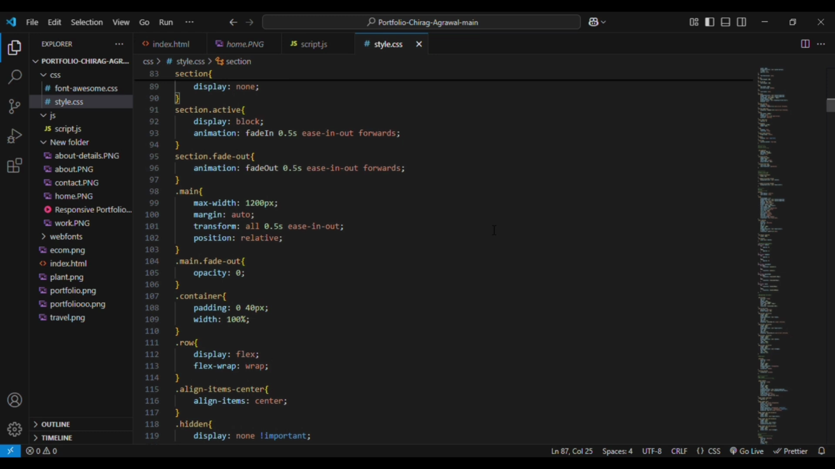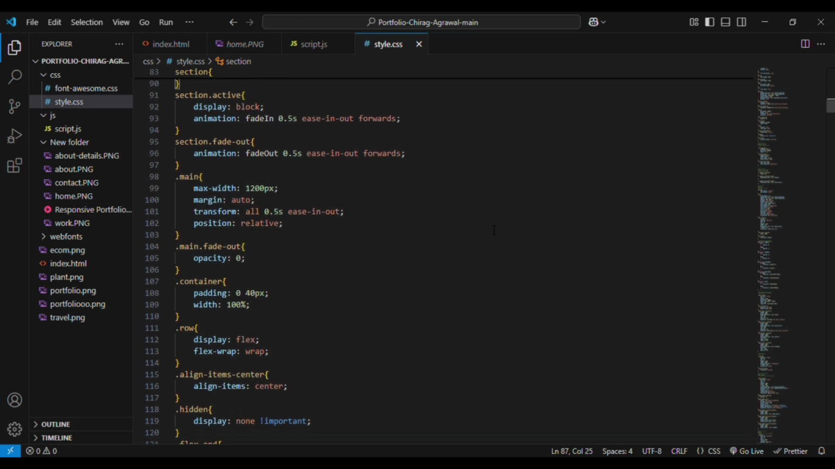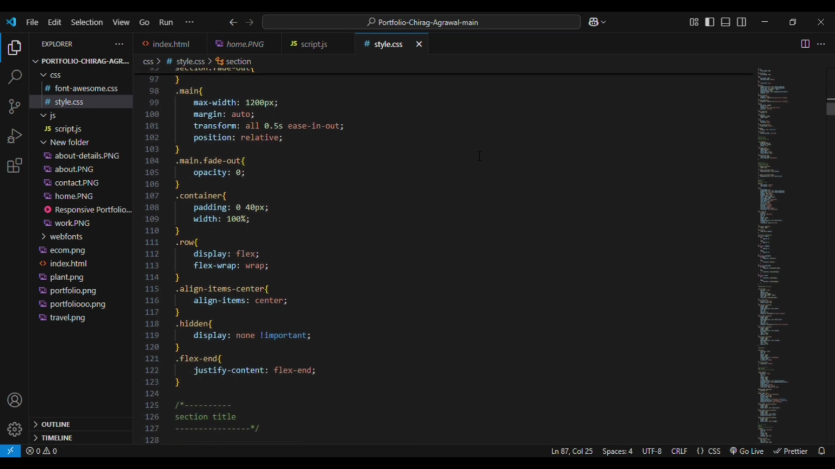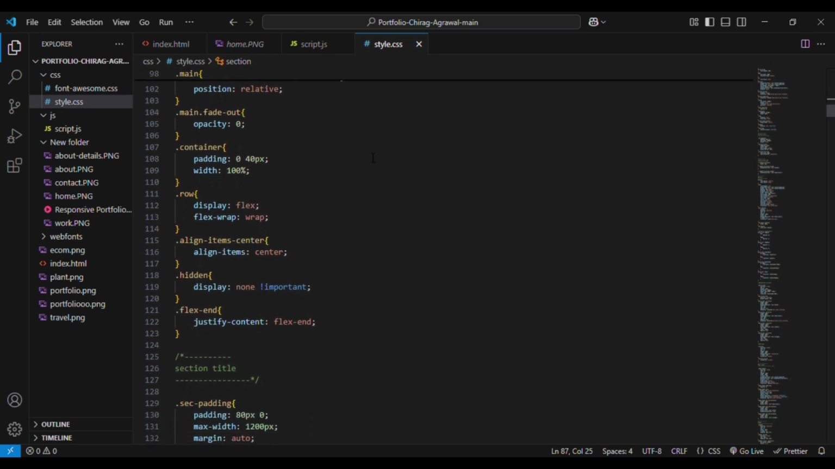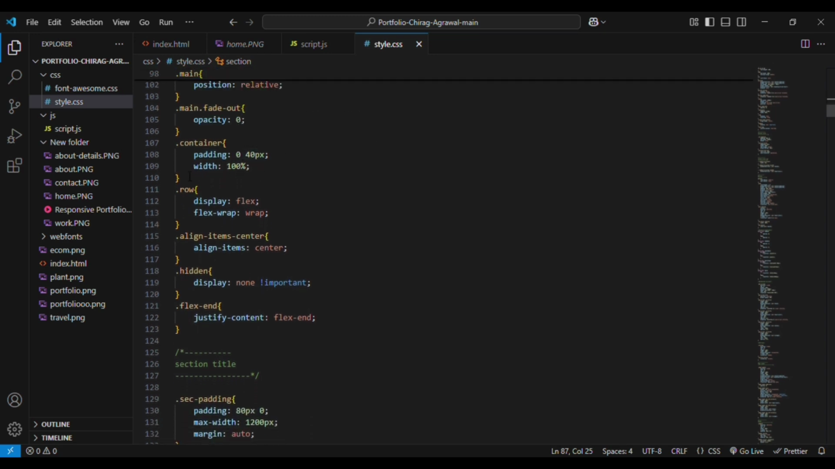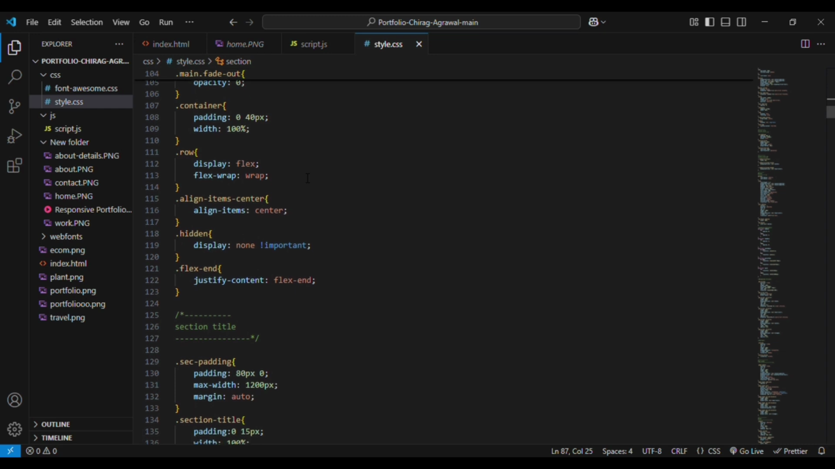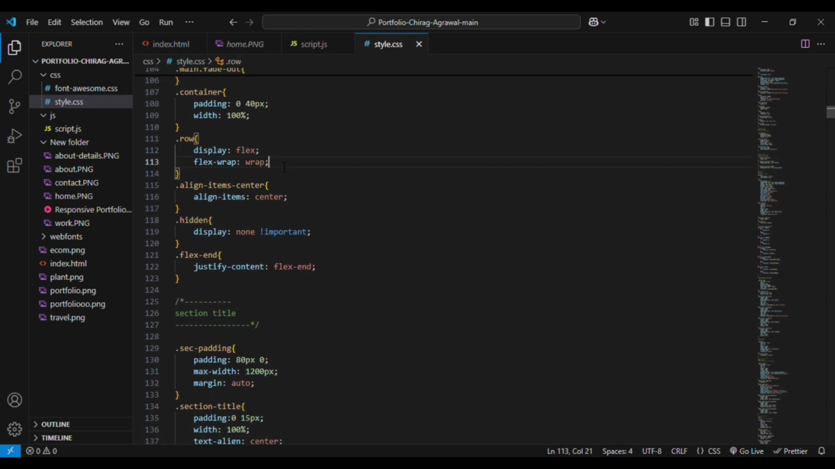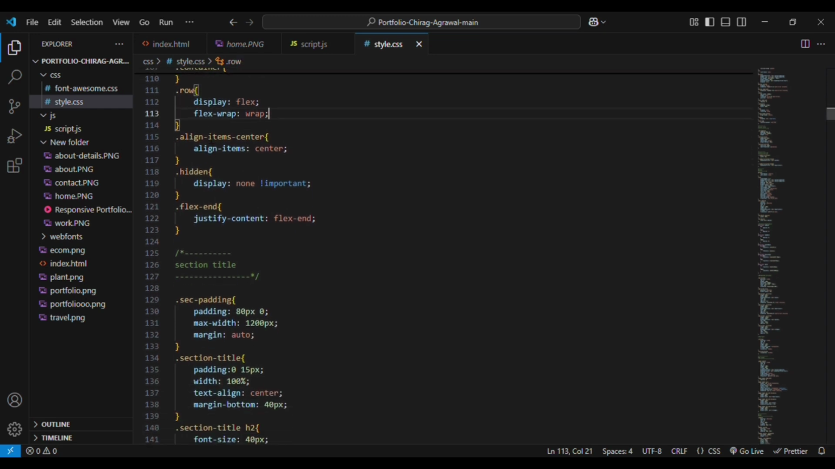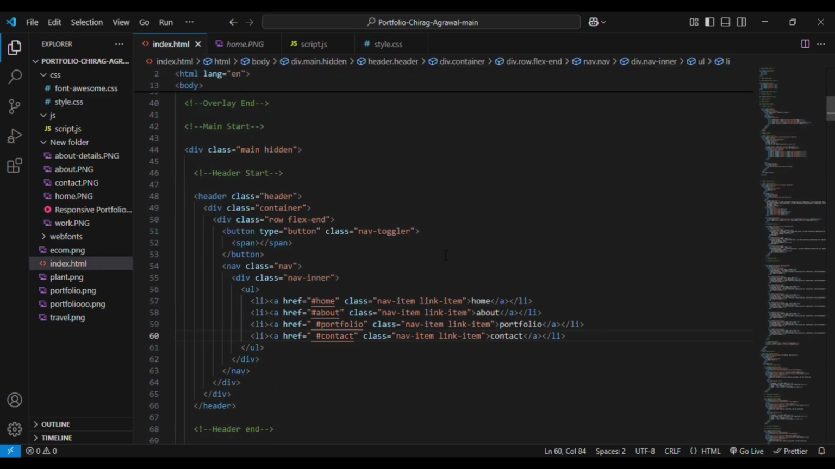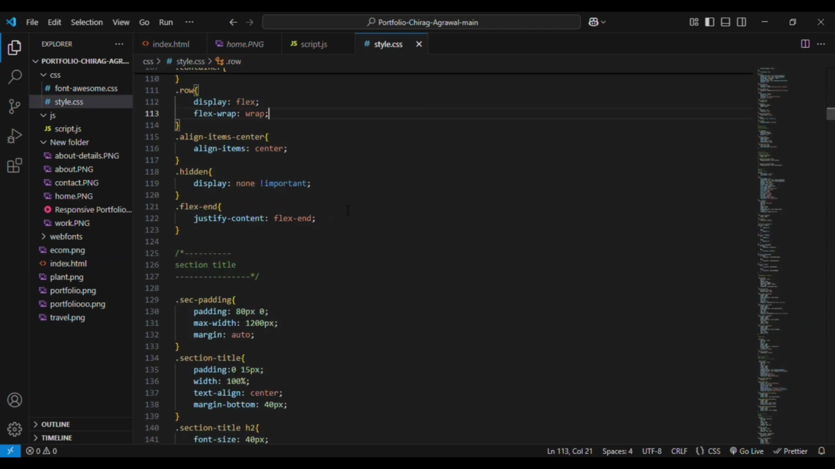Then section.active displays block with animation, this is for the fade-out animation that we have. Then we can go to the main section, max-width is given, margin, transform, position is relative, main fade-out is given, opacity equal to 0, container is given. Then row displays flex, wrap is wrap. These are like global values which will be used for the website. You can directly give the class names here, and these values will be applied to them. That is the reason it is called global values.